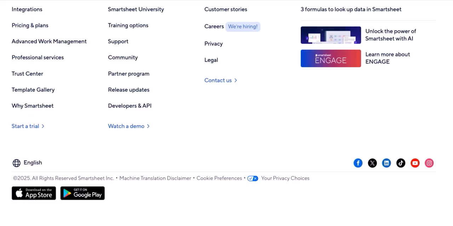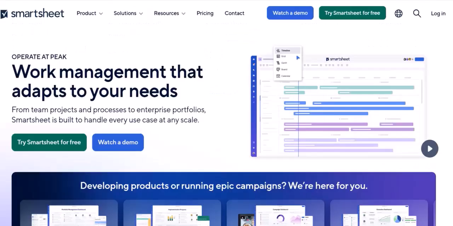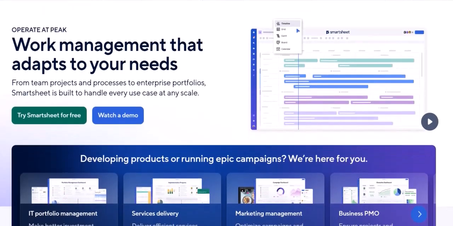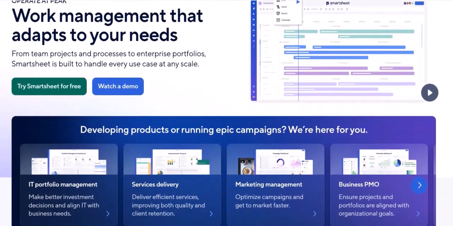Reporting and dashboards. Smartsheet enables you to create powerful reports that aggregate data from multiple sheets based on specific criteria. Dashboards provide a visual overview of key metrics and project statuses, drawing information from various underlying sheets. This level of data consolidation and visualization goes far beyond the capabilities of standalone spreadsheets.